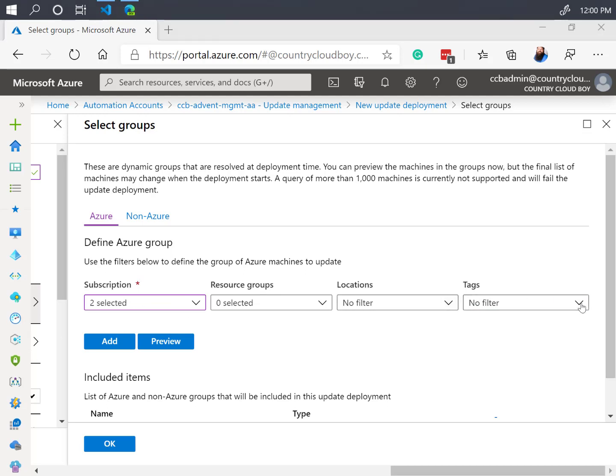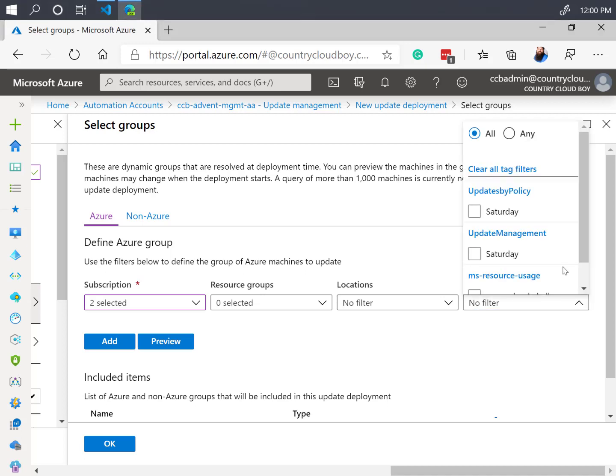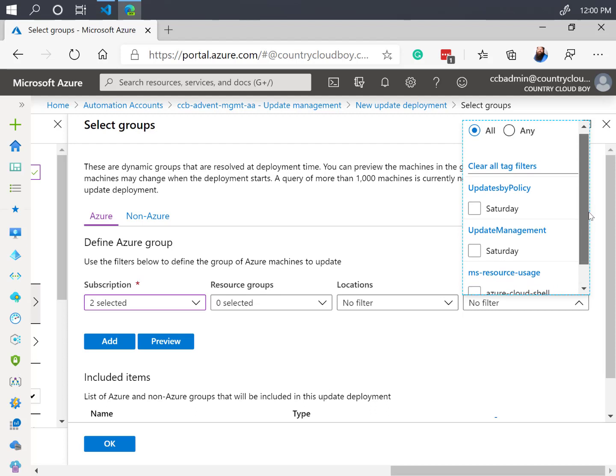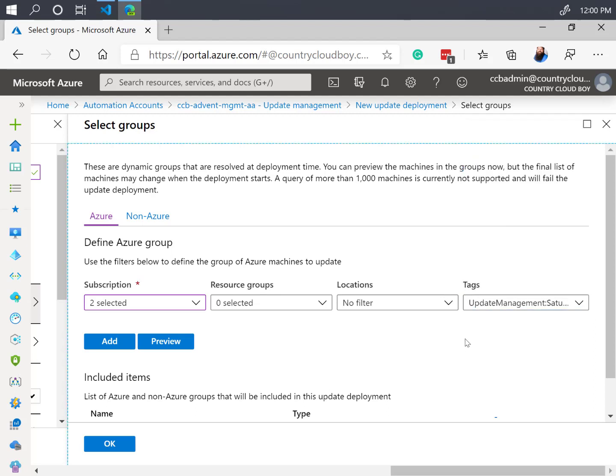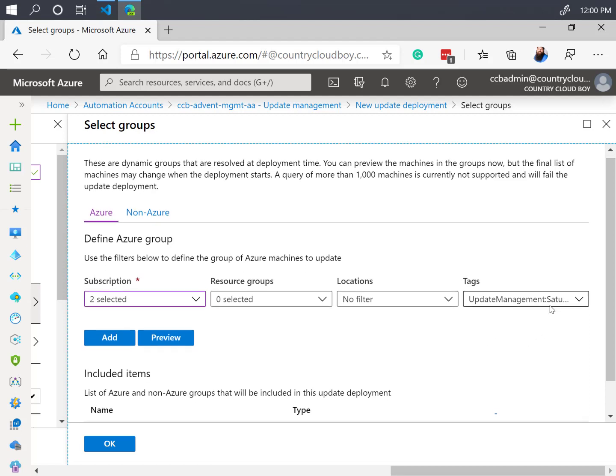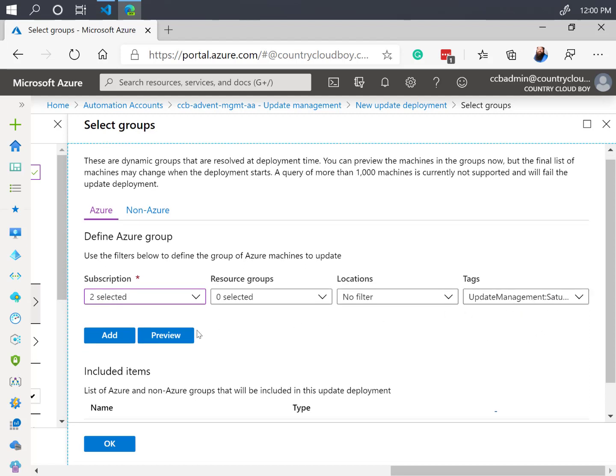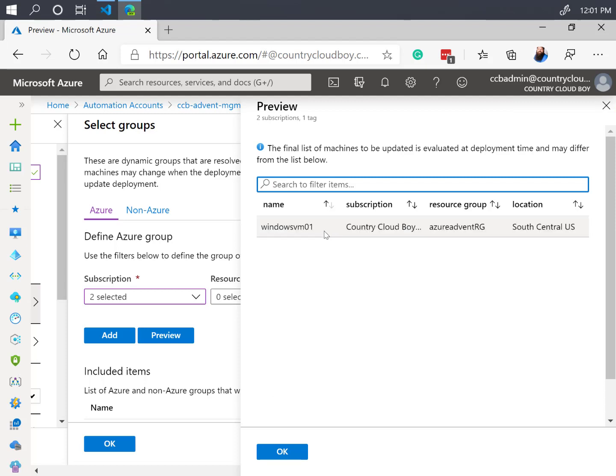Okay. And to the joys of magic video editing, it does take a few seconds for that tag to populate. So I waited about 3 minutes, and then our tag and our tag value does now show up. As you can see, we have the update management tag, and we're going to choose that one. So this group is going to basically be a dynamic group based off of any machine that has this tag of Saturday. If we hit preview, we should be able to see the one machine that we've actually tagged already. If you have multiple tags, it should show up.